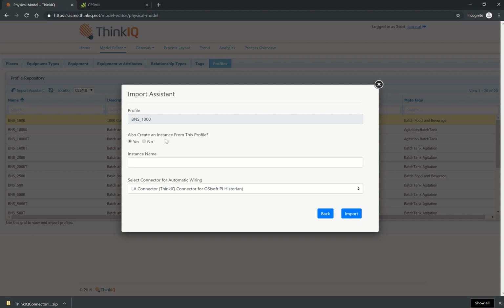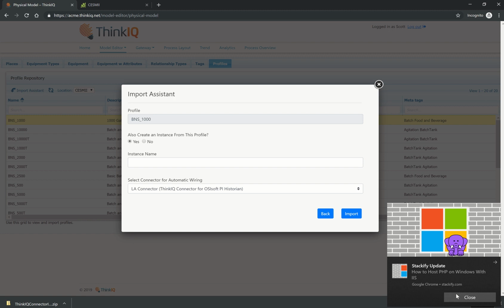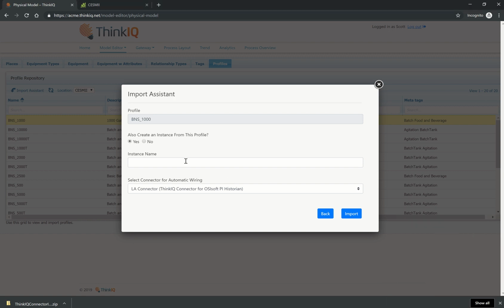And we have a choice. Do we want to simply create a type definition in the ThinkIQ system, which would allow us to create instances of the BNS 1000 type later? Or do we also want to go ahead and just instantiate an instance of this data type now? Okay, I'm going to go ahead and say yes, we want to create an instance, and we're going to call this the color and flavor batch tank, just like we had in the PowerPoint.